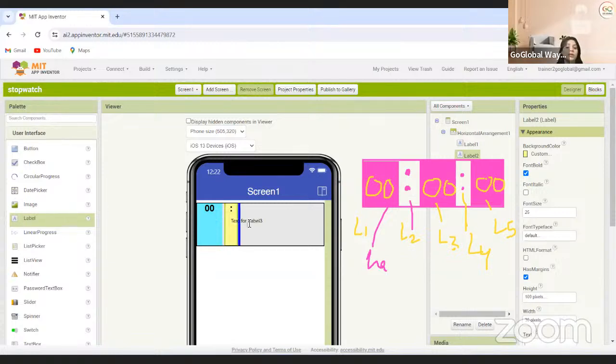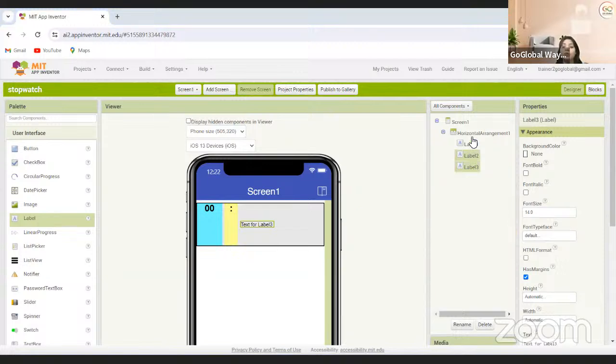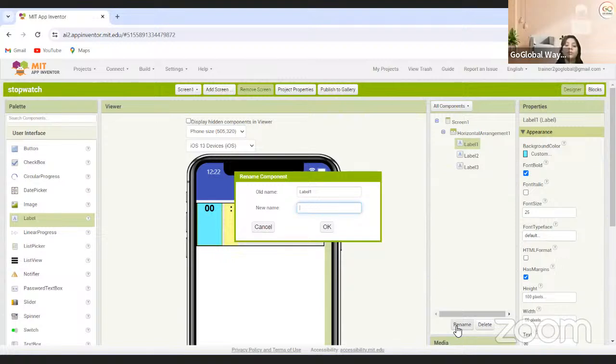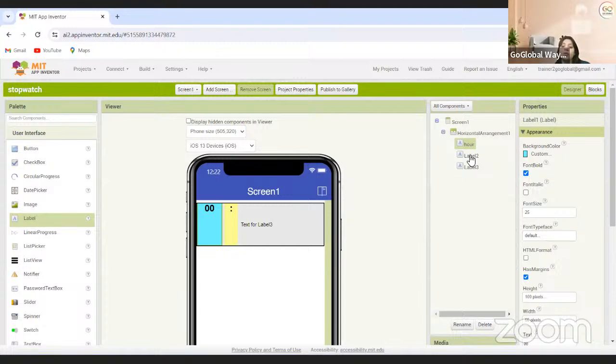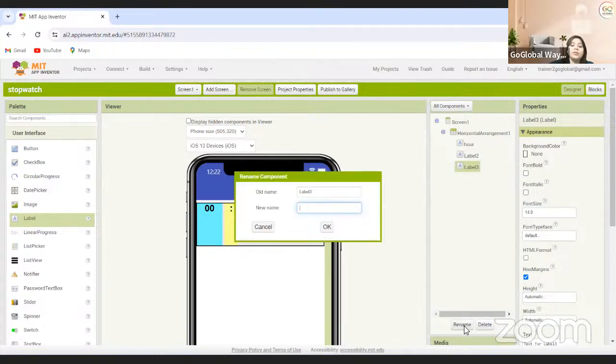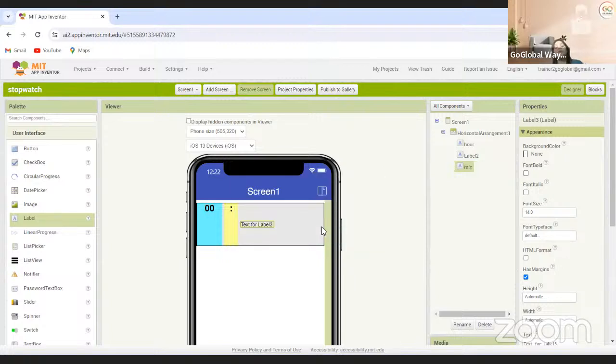The same thing again. And once we have done these two things, we can also use the copy paste method. How to use? First label 1, I will rename this label as hour. Okay. Label 2, I'll not rename it. Label 3, I will rename it as minute. I'll click OK.